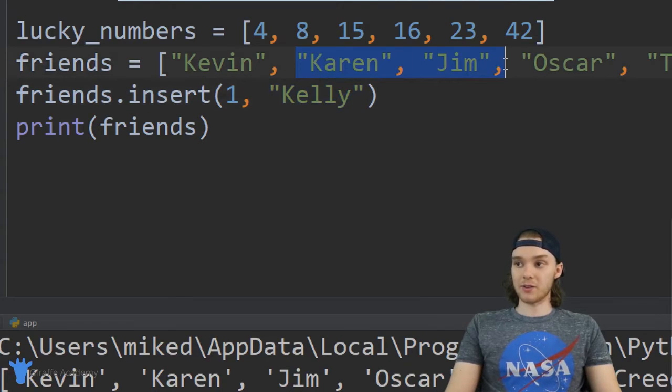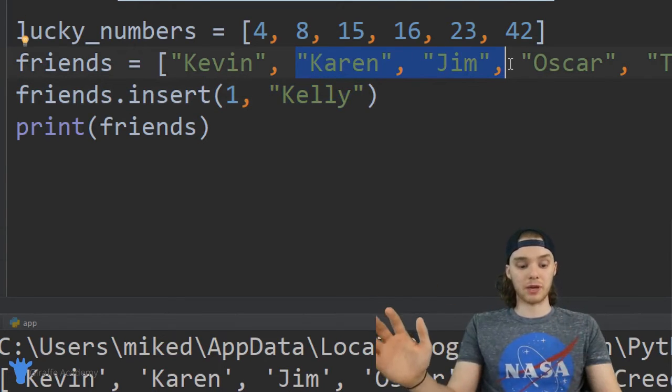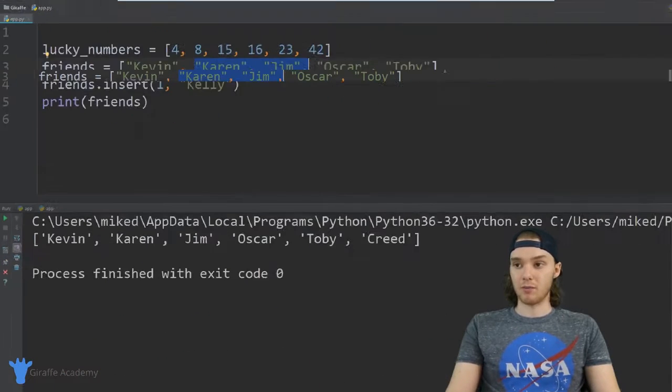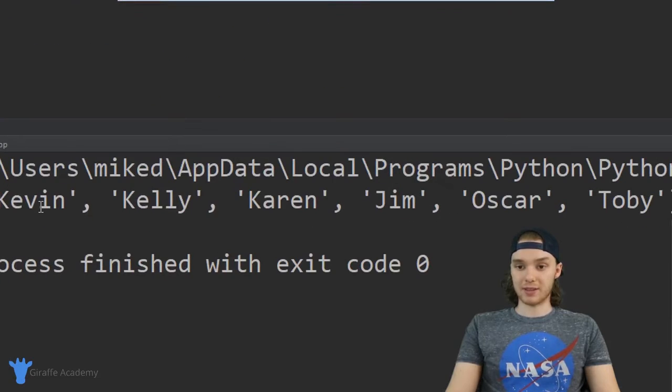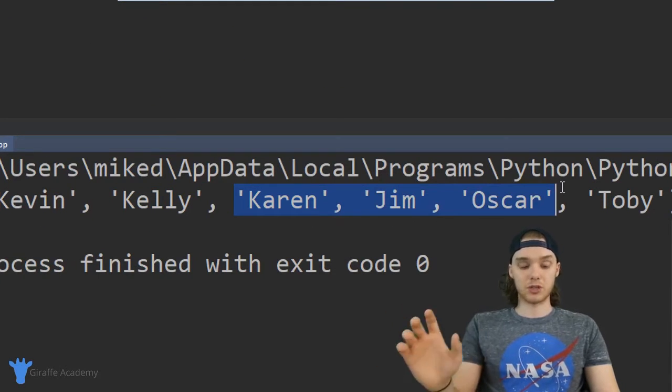And all of these other values are going to get pushed to the right one index position. So now when I run the program, you can see we have Kevin, this new element Kelly, and then all the other elements have been pushed off to the right.